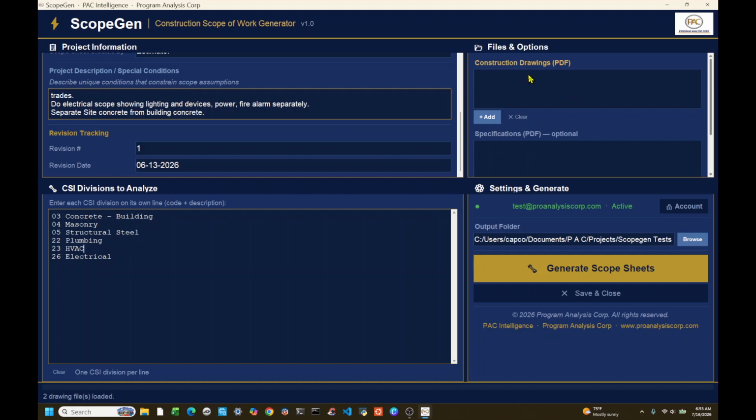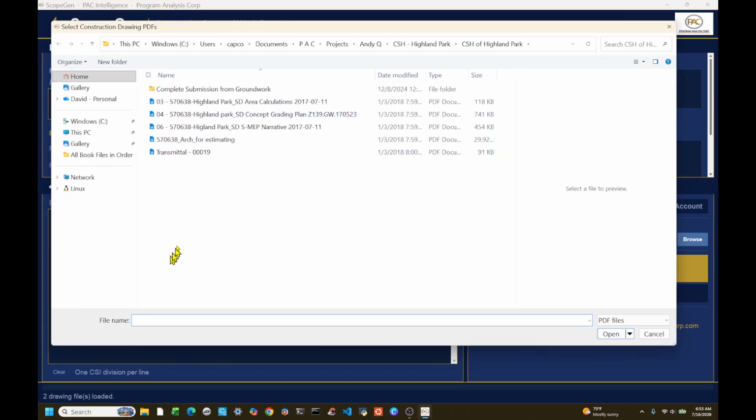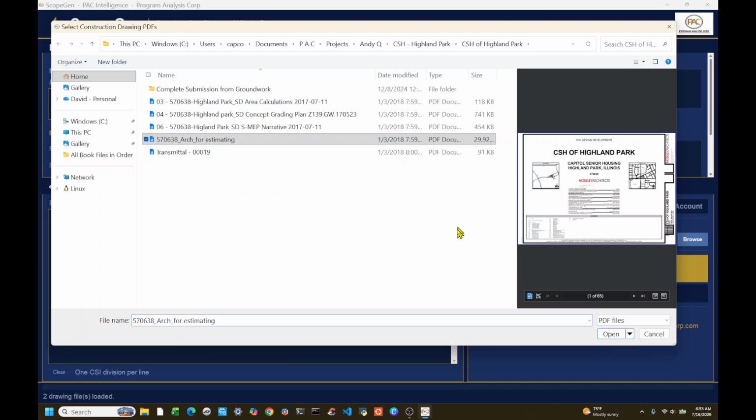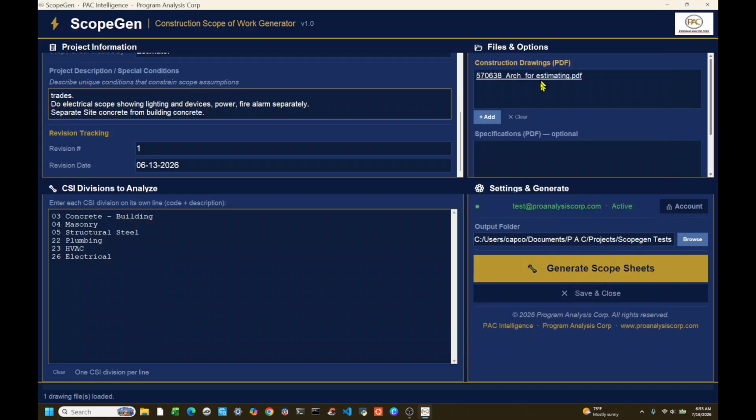Now, going to the files and options section. This is where you will upload your drawings. So we'll say add. It takes us to the directory where the drawings are, and you would just use your hard drive for saving the PDF drawings on, and you would go to that drive where you have the drawings. This drawing set has 65 pages. We're going to say okay. So we have the drawings uploaded now.